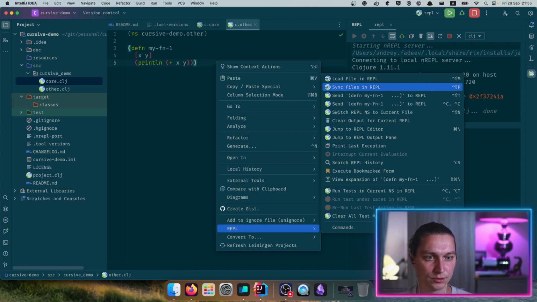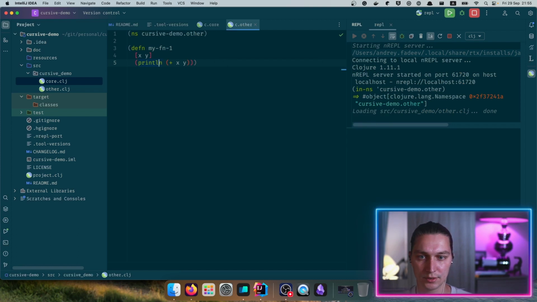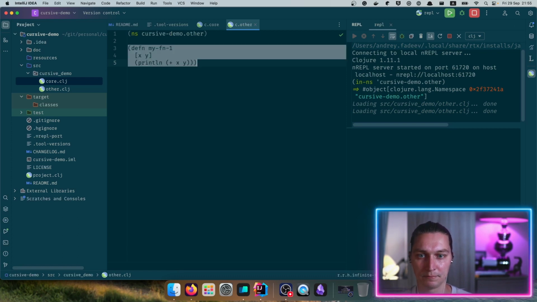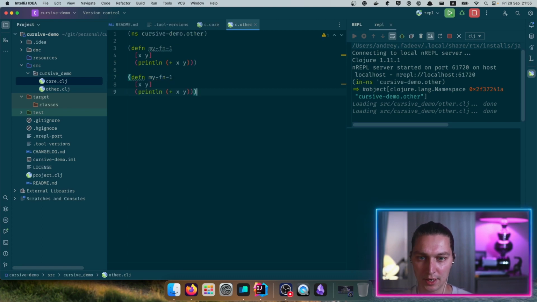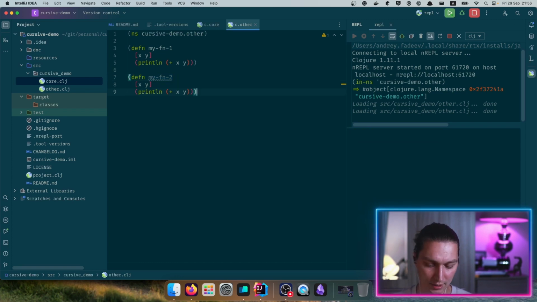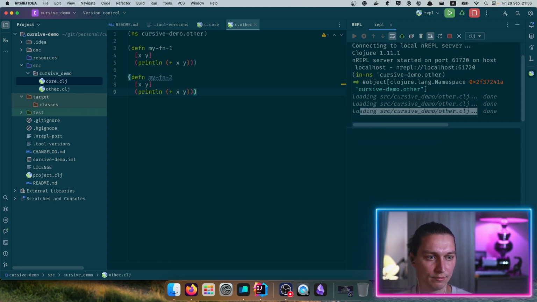So the most important two are load file in the REPL and switch REPL to the current file. If I use them, I can sync my REPL with the current state of the namespace. So if I create my function 2, and now I try to run myfn, you see I don't have the function 2 yet in the REPL, so I cannot execute that one. But if I sync the file, load the file into the REPL, now I have both functions available.